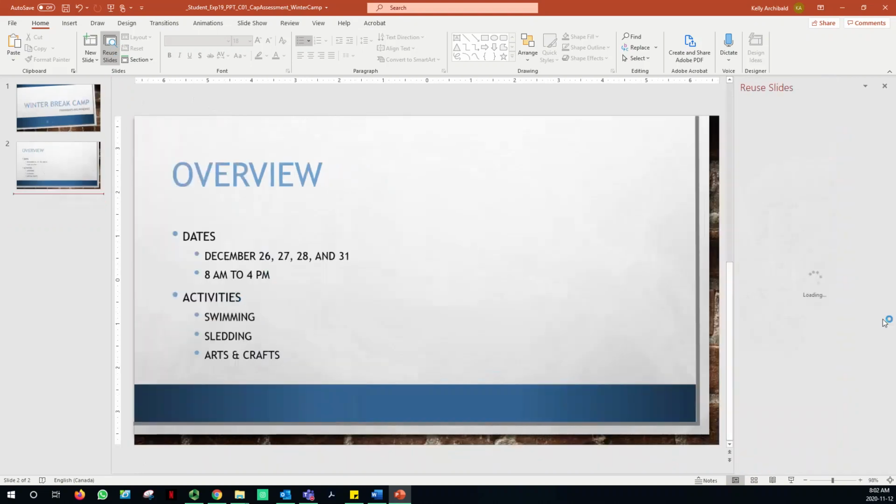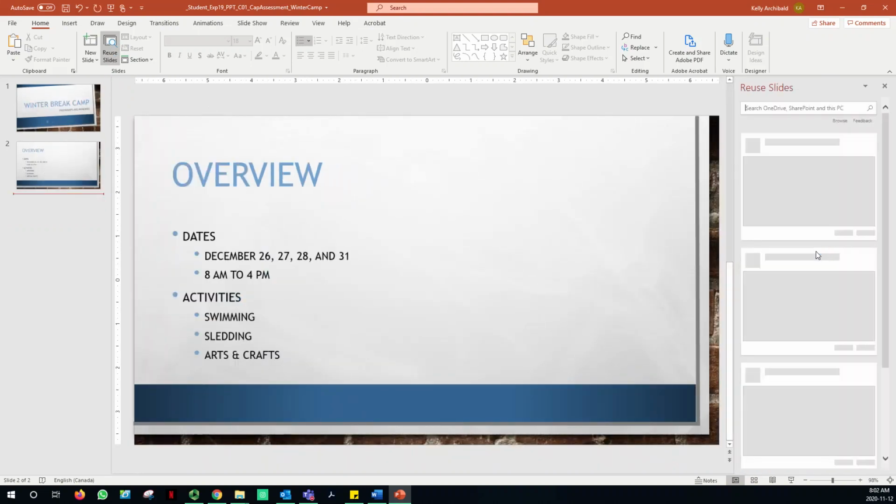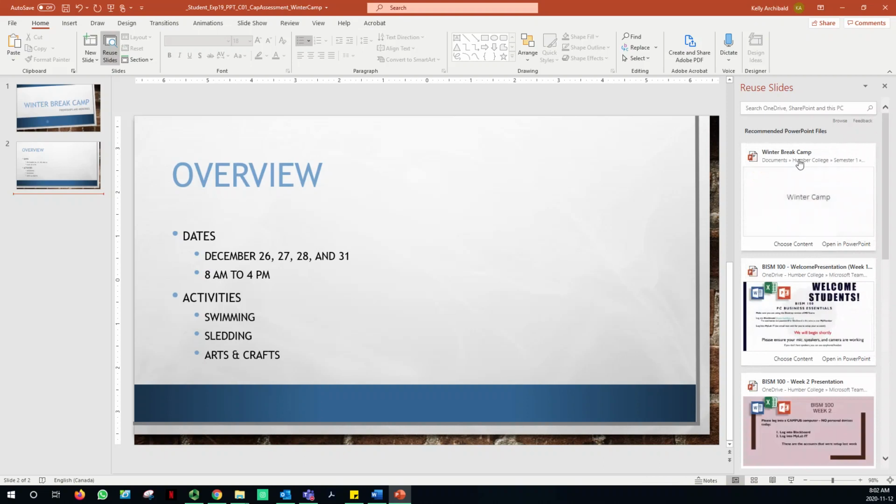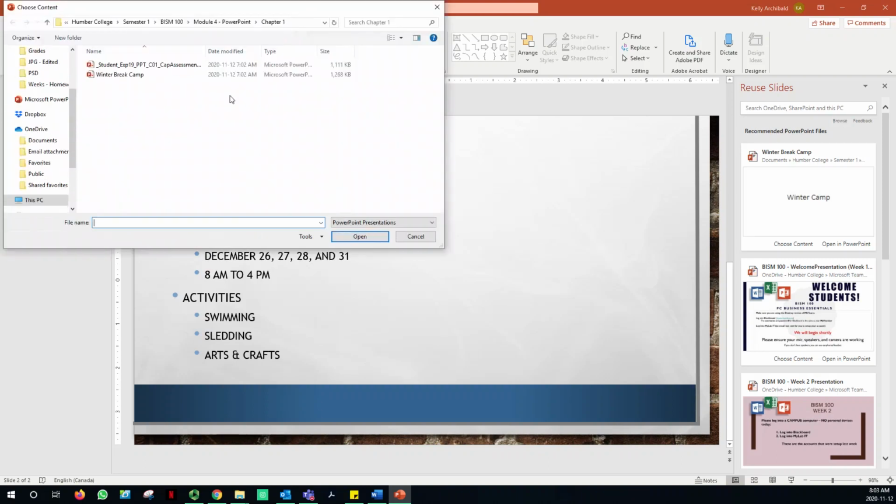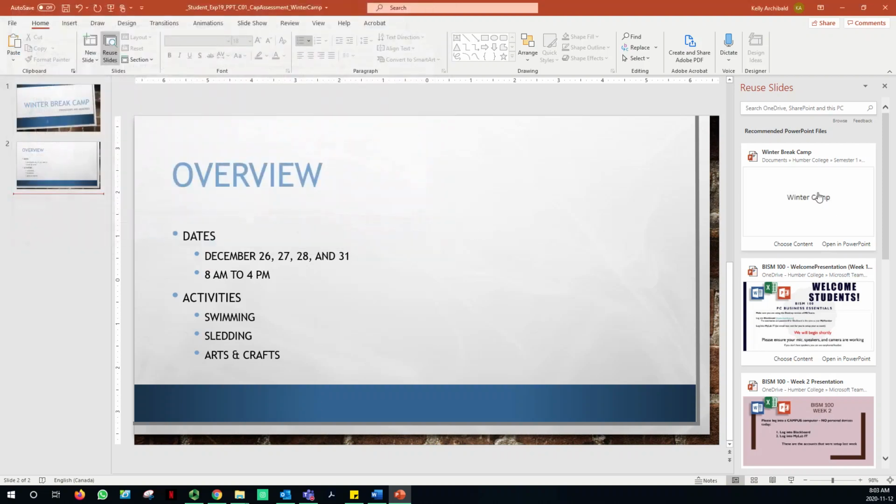Once you choose Reuse Slides, you're going to get a task pane on the right-hand side, and you're going to find your file. You'll notice that Winter Break is already coming up, which is great. If it doesn't come up, then you have to search for it. To do that, you click on Browse, and then you browse for your file. Wherever you extracted all of those files is where you're going to locate it. So I'm going to choose the content.